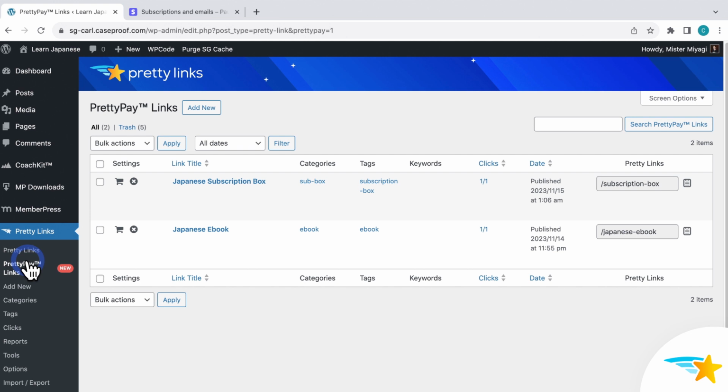You've now gone through the basics of using PrettyPay with Stripe for smooth product sales on your WordPress website. Check out our support docs on PrettyPay for much more information.